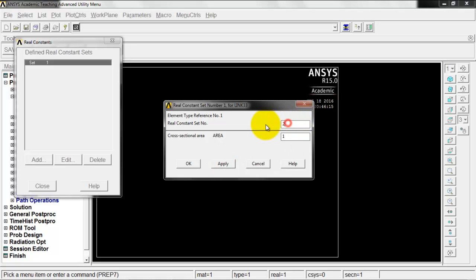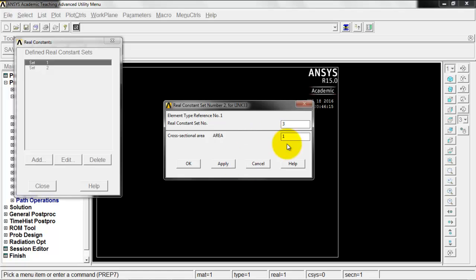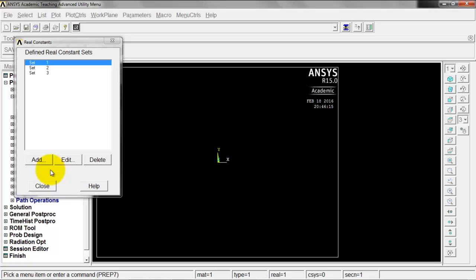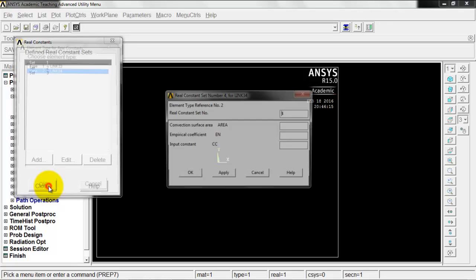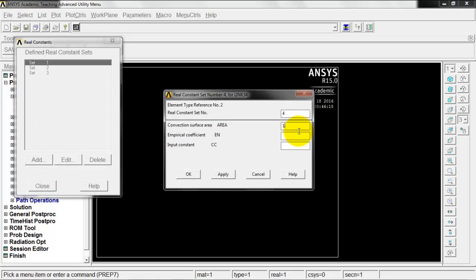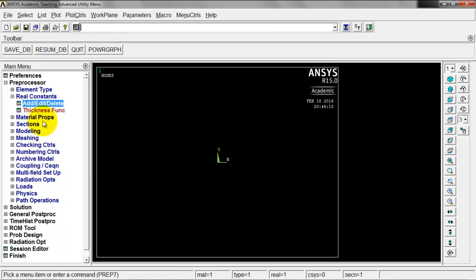So we'll do number 2 here. Again, area 1, apply. We'll do 3 and area 1. That's good. We'll click OK on that one. Then we're going to add one more because we need one for convection. So make sure you're on type 2, convection. Click OK. Change the area to 1. And click OK. Now we have our 4 real constants. 3 for conduction and 1 for convection. Click OK on that.